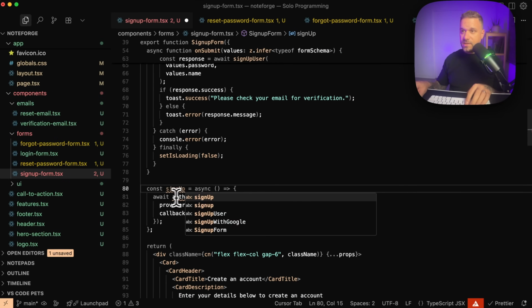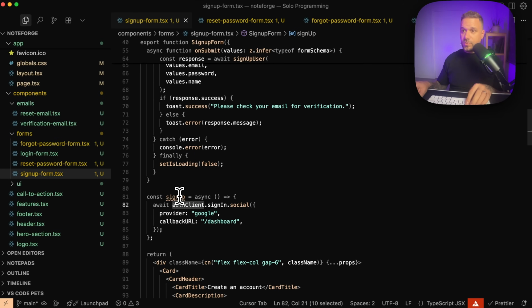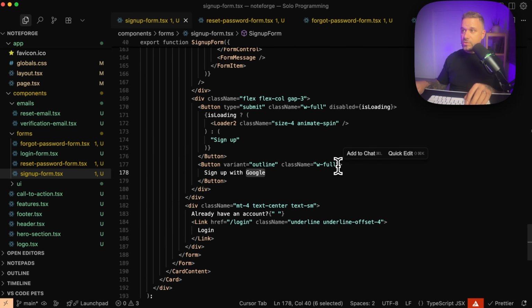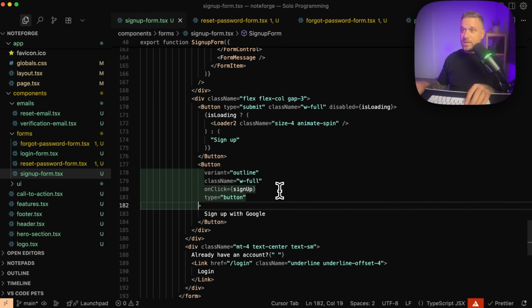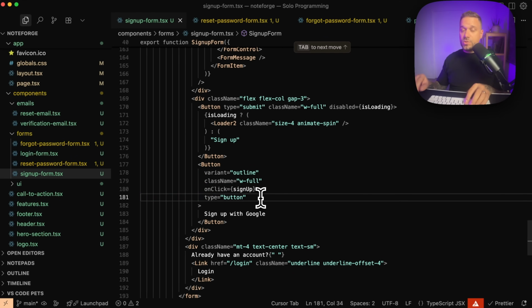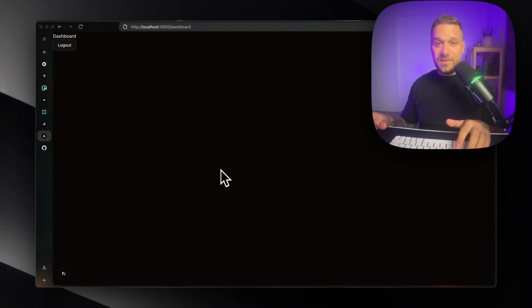We're going to call it sign up, and we're going to import auth client and use it on our Google button. So here we're putting on click sign up and type button. So we don't even need to test this one out. This is definitely going to work. And we have successfully implemented our Better Auth implementation. So we can now move on to our dashboard.